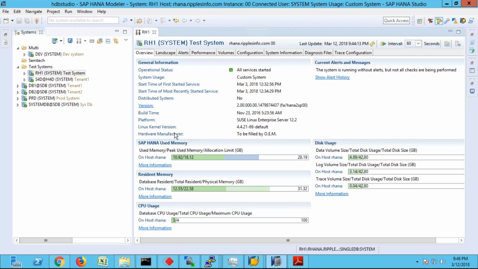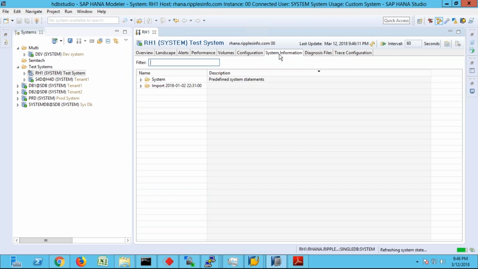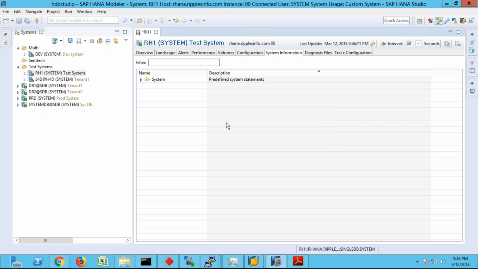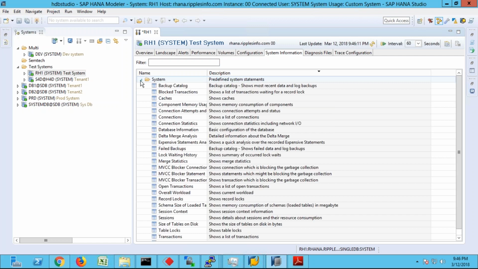That's why what SAP is doing here is, if you go to the System Information tab, by default you don't find this one. What you find by default is these predefined system statements. What are these predefined system statements? All these are nothing but SQL statements. SAP provided ready-made SQL statements.